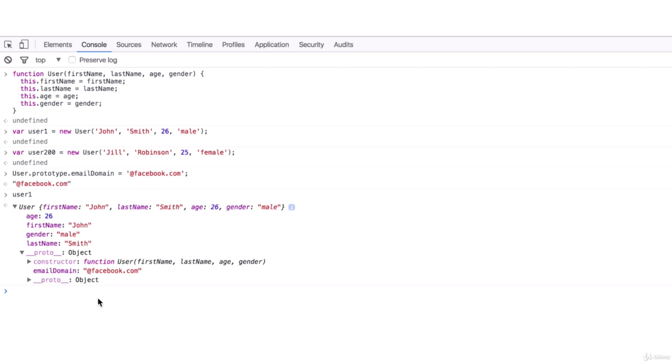Okay, now back to this email domain property. So we put the email domain property on the user prototype, and we can see that we don't have the property on the actual user200 object here, but we have the property on the user200's dunder proto. So if we type out user200.emailDomain, we will still have access to that property, and we should see the string @facebook.com show up here. Great, it does. So that is how the prototype object works.